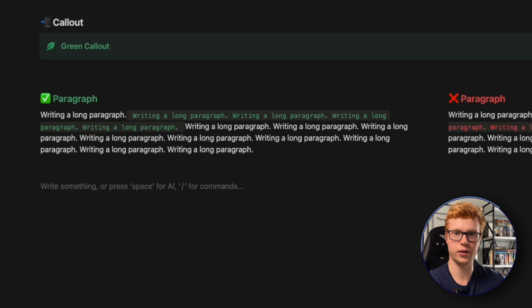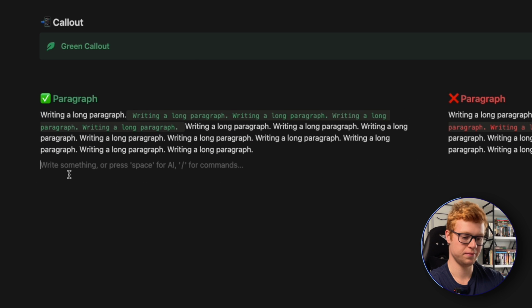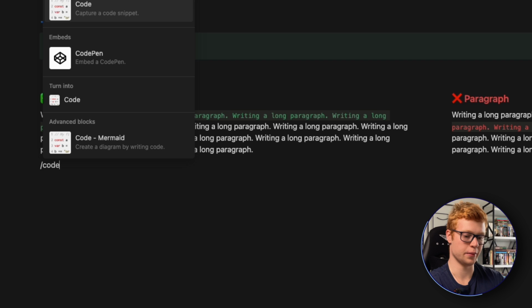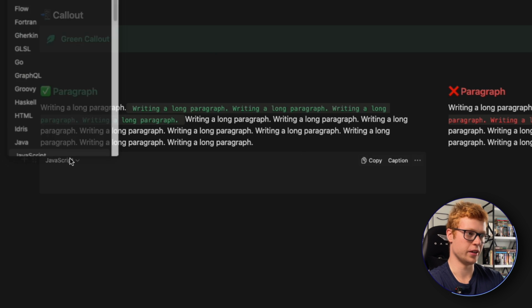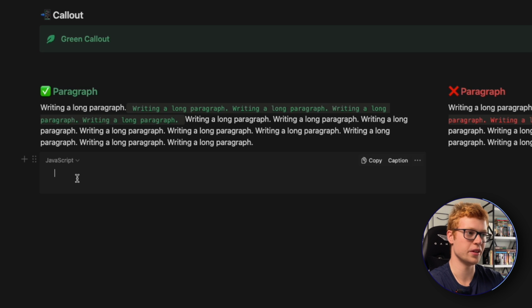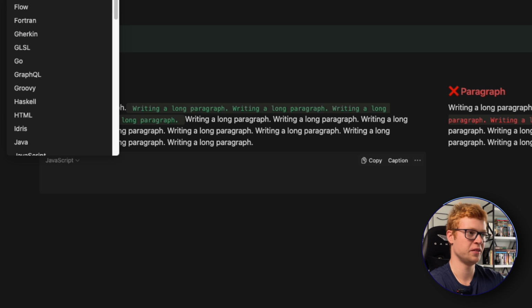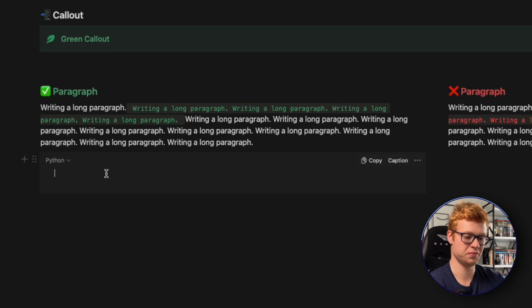If you're a programmer, you also need the code block. If you press the slash and type code, you can literally write your code right here. So whatever it is, you can just, for example, write your code and it will be automatically highlighted in the correct language.